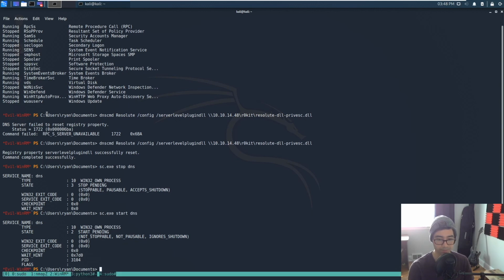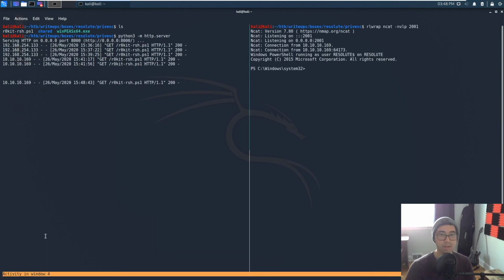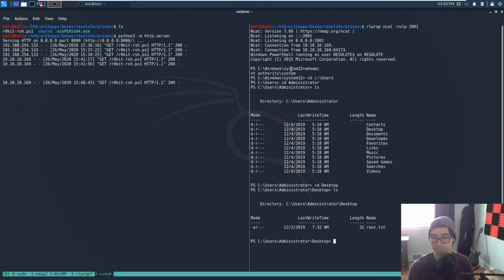And we got some activity. Looks like the Resolute server has accessed our SMB share. That's good news. It did download the reverse shell, and we are system. All right, now let's see if we can go to the administrator's directory. So C:\Users\Administrator, go to the Desktop, and there is the flag. Perfect. So that concludes this video. I hope you learned something, and I will see you next time.